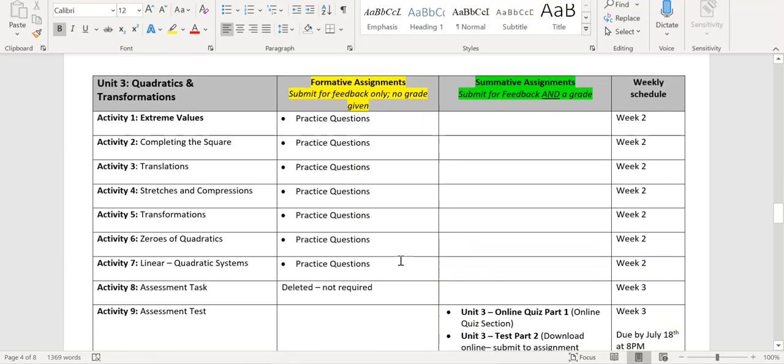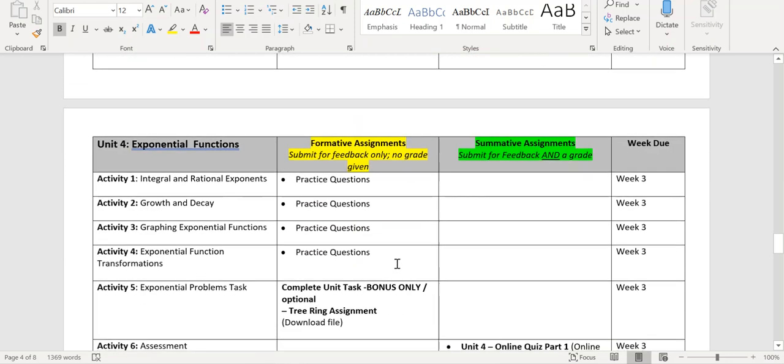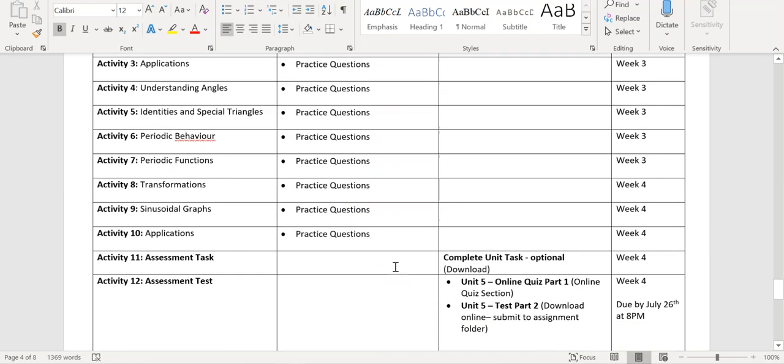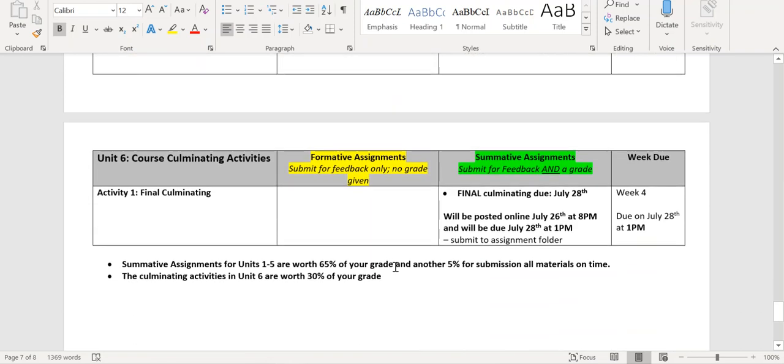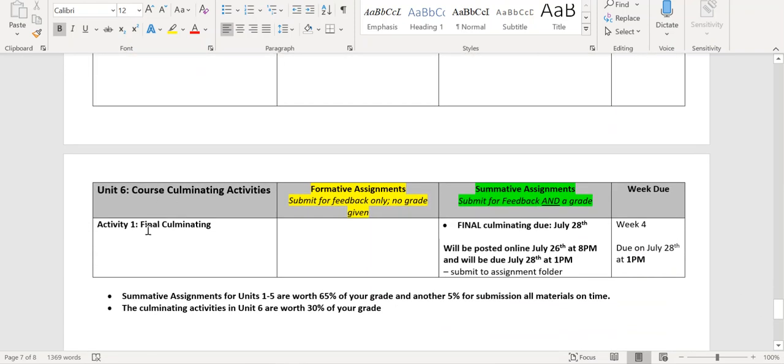All right, the same goes for Unit 3 and Unit 4, Unit 5, and then Unit 6 is actually our final culminating. It will be due July 28th at 1 p.m. And I will pass it to you on the 26th. So you'll have lots of time to be able to complete it and then submit it.